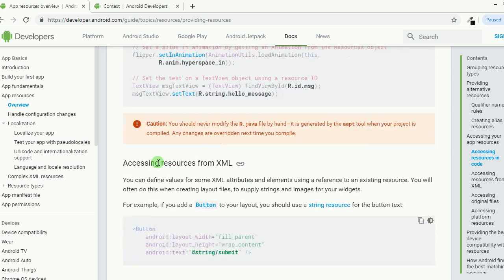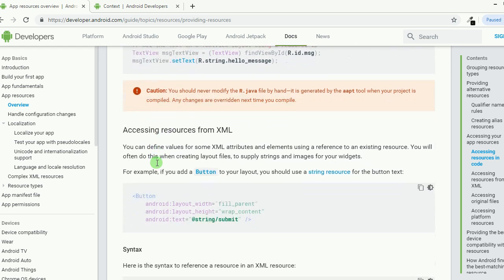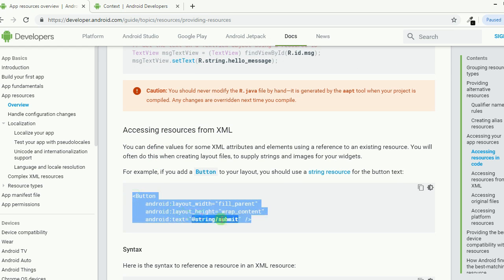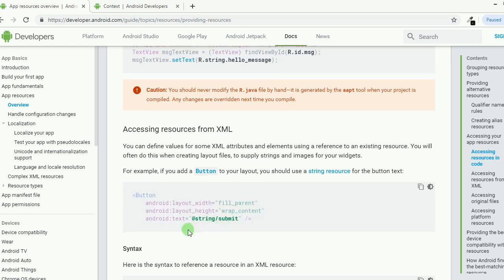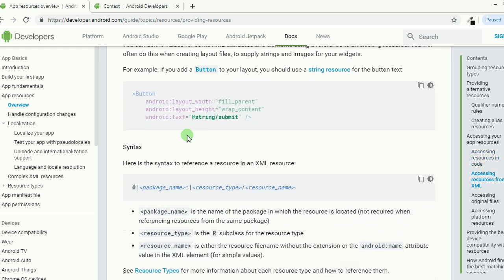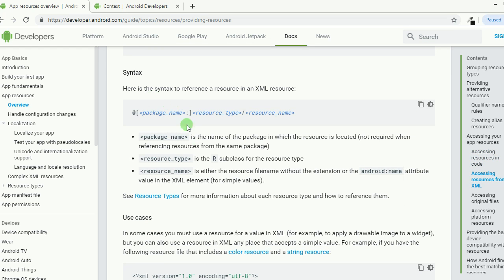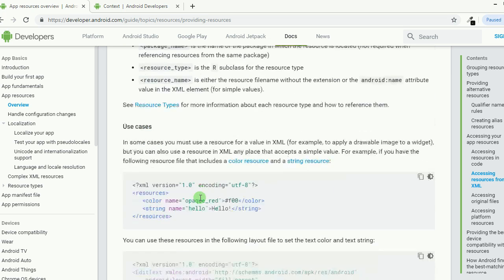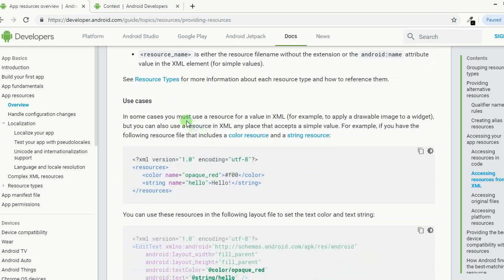That's about it. Let's talk about accessing resources from XML. I don't think we need to really discuss this much because we have already discussed it at length, and the syntax is also given here. You have to make sure the package name, resource type and resource name are mentioned. A couple of use cases. In some cases you must use a resource for a value in XML. For example, to apply a drawable image to a widget. So obviously, if you are putting an image in an ImageView, then you have to give a resource for the image there.